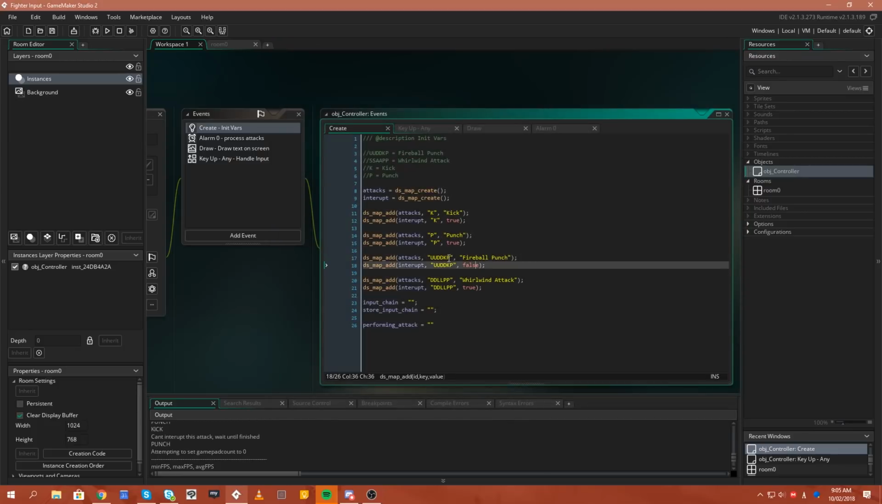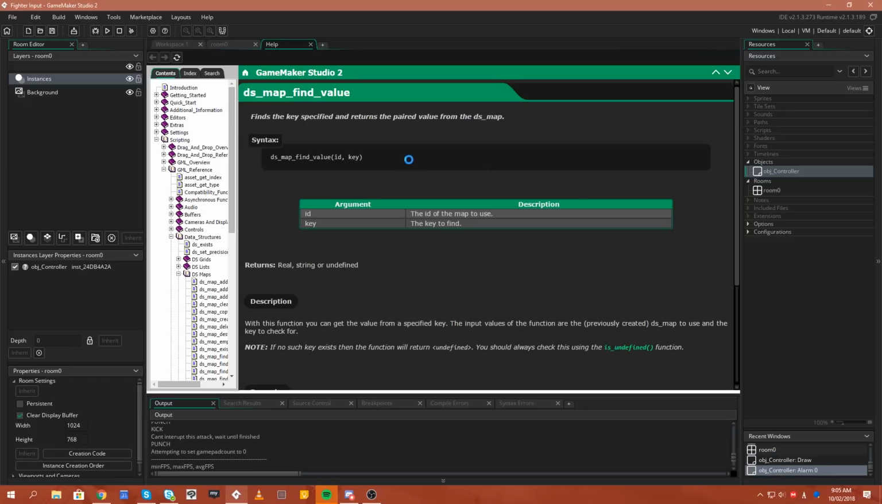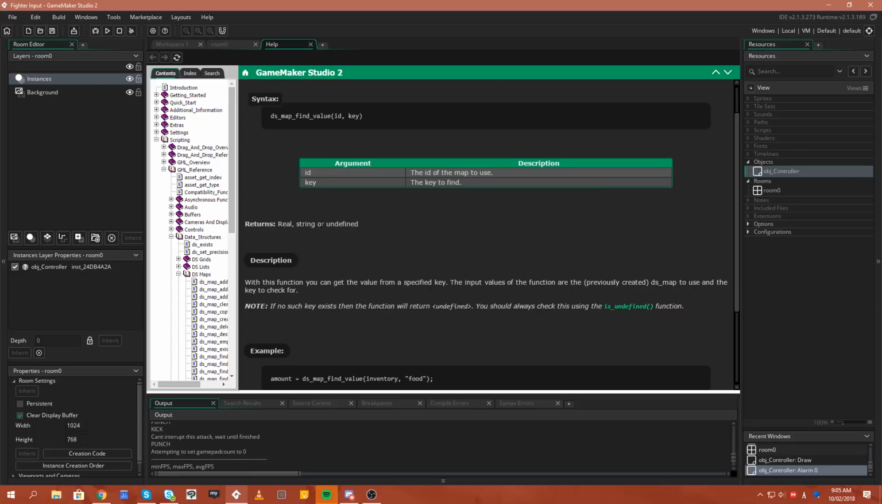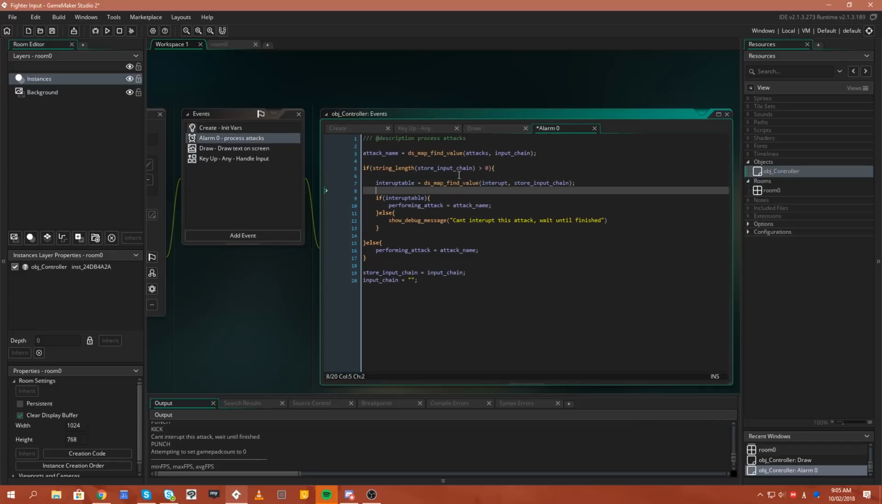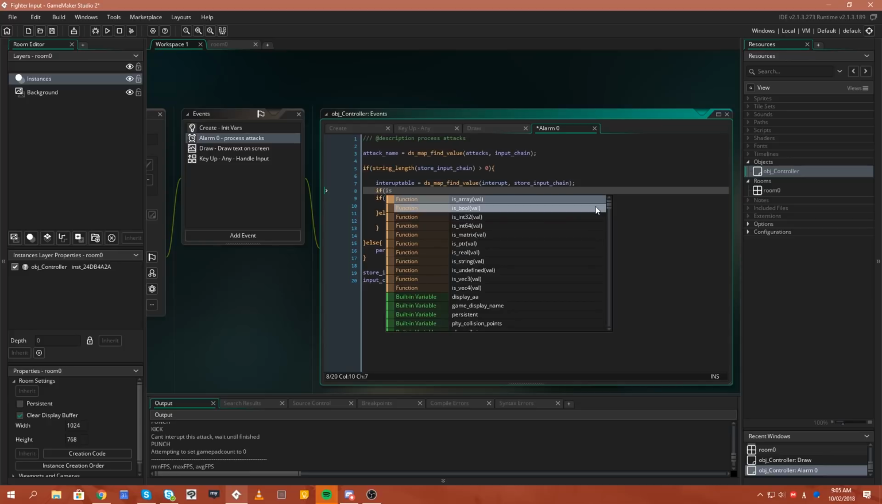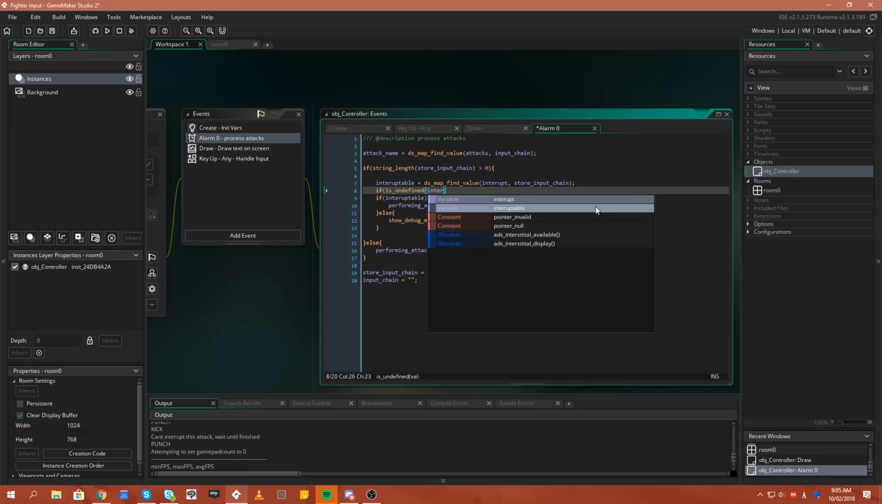If the attack that we looked up in this dictionary was undefined, as in we didn't find the key, then this becomes false. So let's have a look what this returns if it doesn't return anything. So it returns a real, a string, or undefined. So we actually need to check, first of all, is this undefined? Because if that's undefined, we still want to perform the attack, because we basically want to say that it is interruptible if it doesn't exist. So we'll do something that just says if is undefined, interruptible, right?